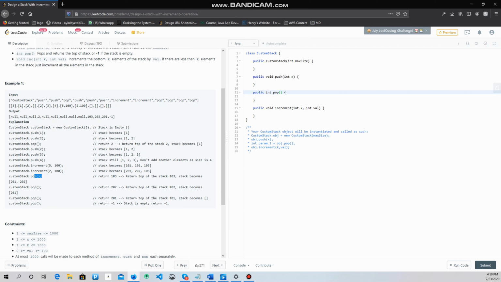Then we do a pop, which takes off the element on the top, 103. We do another pop, takes off 202. We do another pop, it takes off 201. And then when we do another pop, it returns -1 because the stack is empty. Without wasting any more time, we're just going to go ahead and write this code.